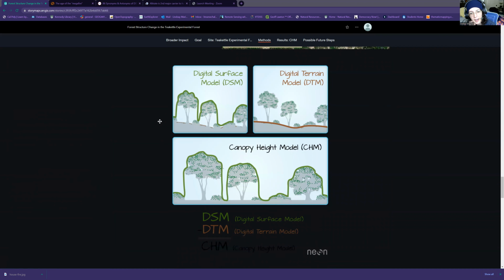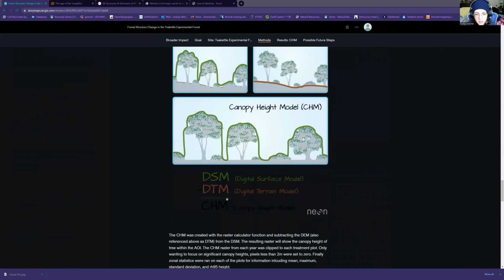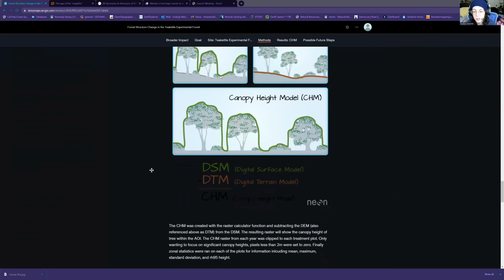To create a canopy height model, you take the digital surface model and then you subtract the digital elevation model from that, and that'll get you the canopy height model. You can't see that at the bottom. It's the theme I chose.